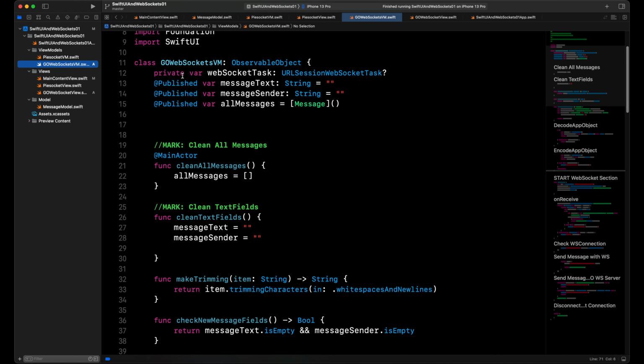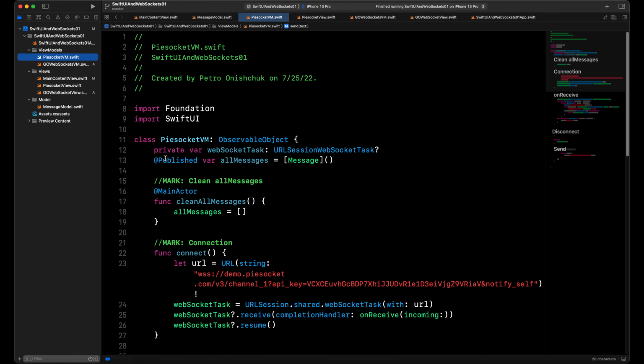First, we also have a WebSocket task. This is similar to our previous example when we created our WebSocket connection to the web application. First, inside our class, I created a property WebSocket task. This property will be responsible for our WebSocket connection. I also created this property in our previous example. As you can see, in this class we also have this property.